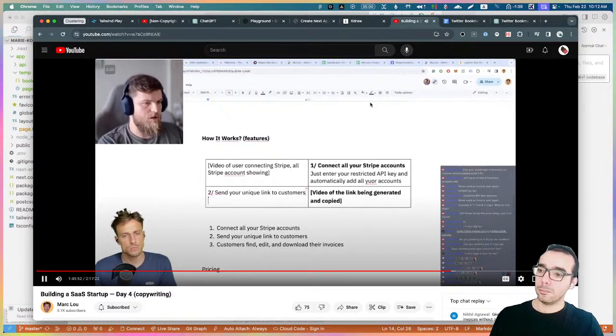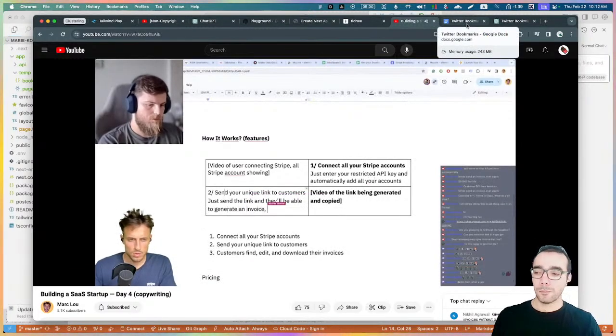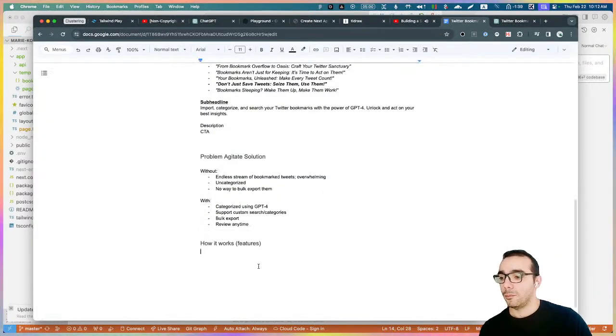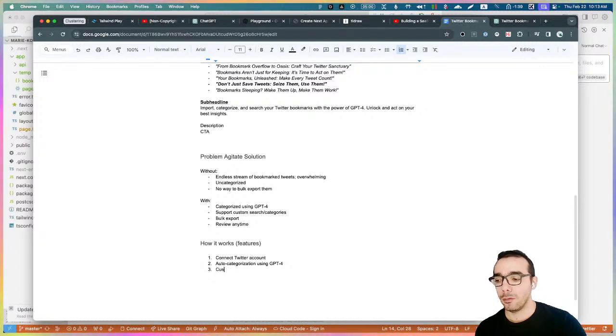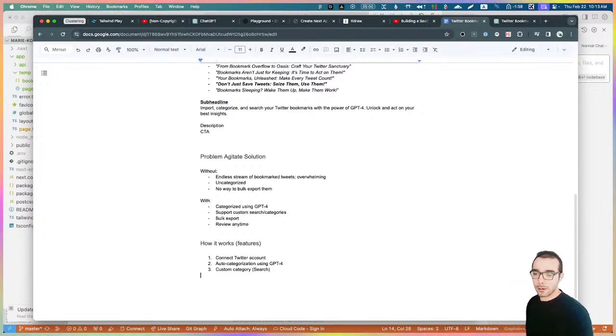What can happen? Yeah, so it's probably going to be three sections, right? So that's what he's describing here. Three sections. So first off, connect Twitter account, and then auto categorization using GPT-4, and then custom categories, which is effectively search, right? That's what it is. Cool. I think that covers it.